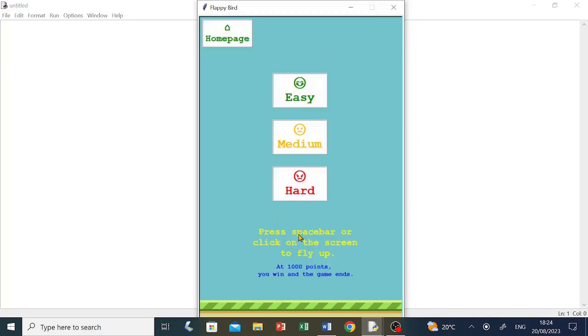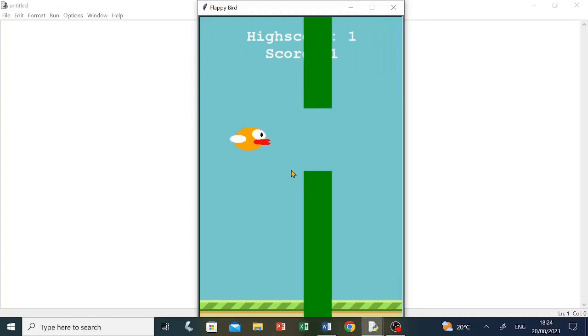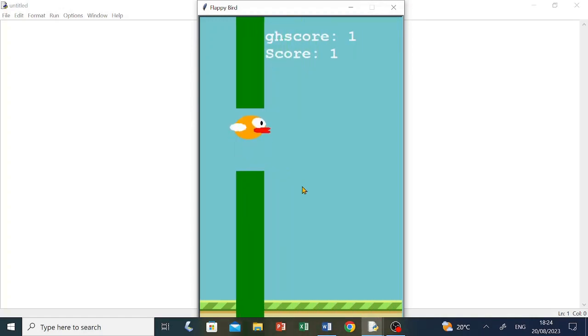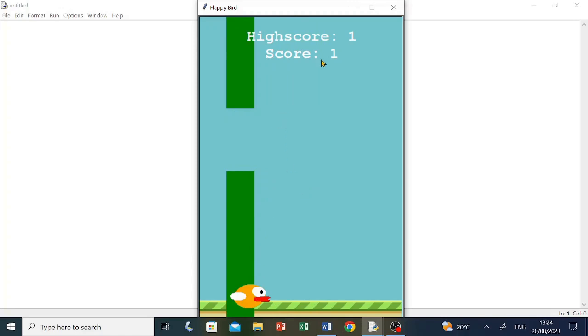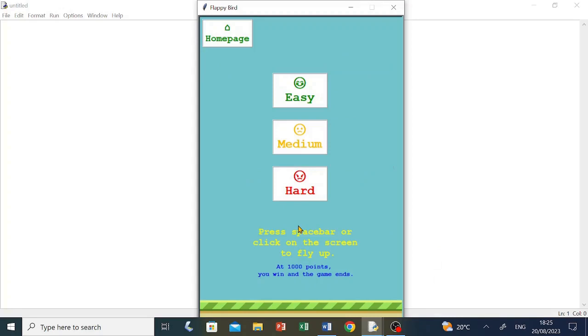Let's go back. Here you can see 3 game modes: easy, medium and hard. As the difficulty increases, the speed of the bird increases. For example, if I go on easy mode, you can see that the bird is moving really slow. If we touch the pipes, you can see that we will lose the game. As you can see, once we lost the game and it said game over, it took us straight back to the home screen. I'm going to click on play, and I'm going to click on hard mode.